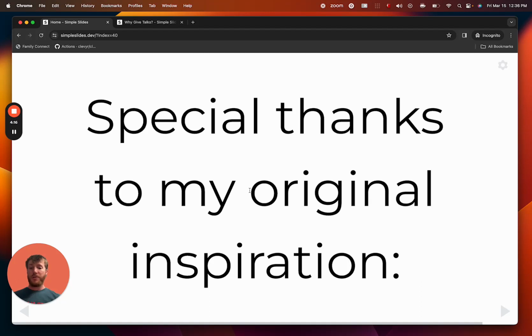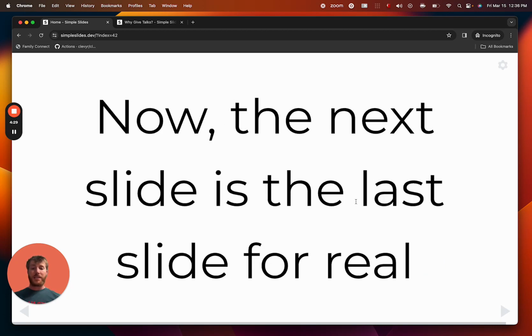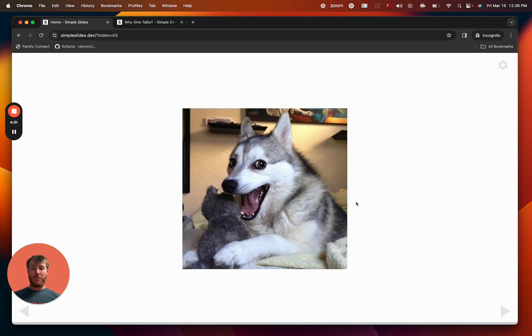Special thanks to my original inspiration, which is a desktop tool called Scent. I used this for several years, 6 years or so, but it's only on desktop, and I couldn't share the slides because of that. So that's a big reason I built Simple Slides. So now the next slide is the last slide for real. We got Pun Dog there.